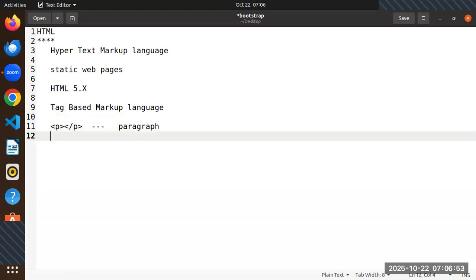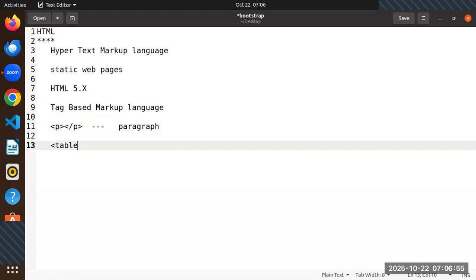Next one. Here we have another tag. The tag is the table tag. Why table tag? Table tag is used to display the tables. Sridhar, table tag is used to display the tables.